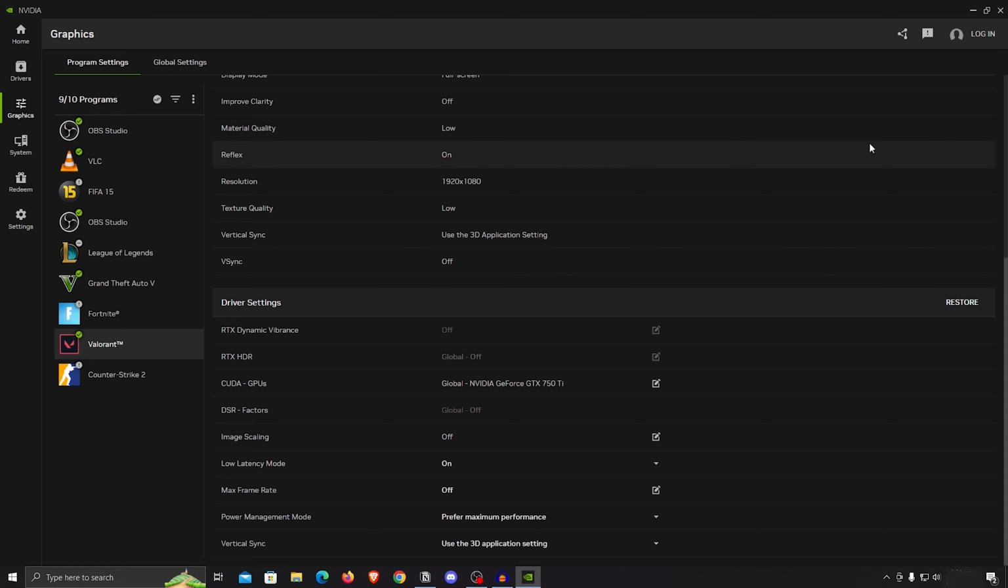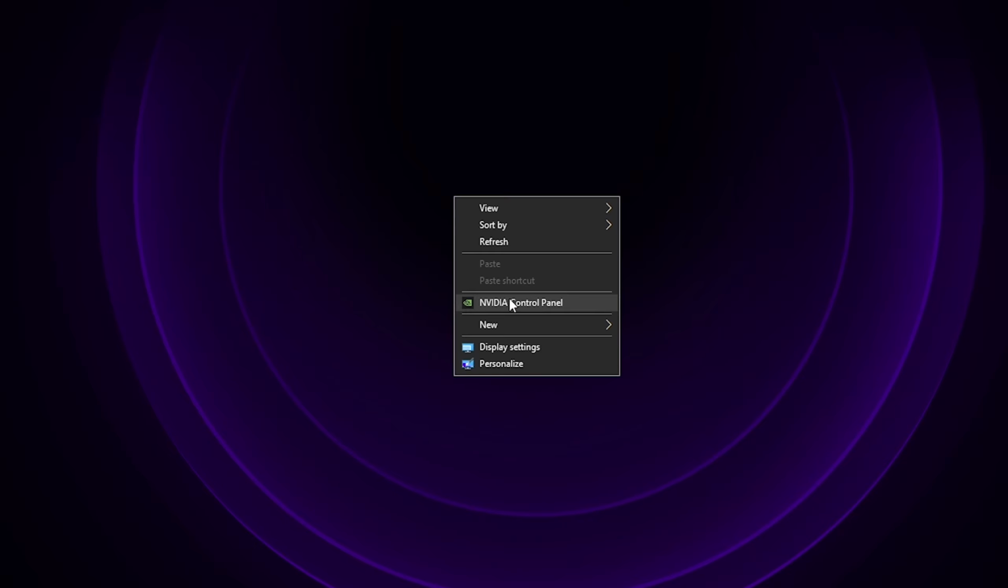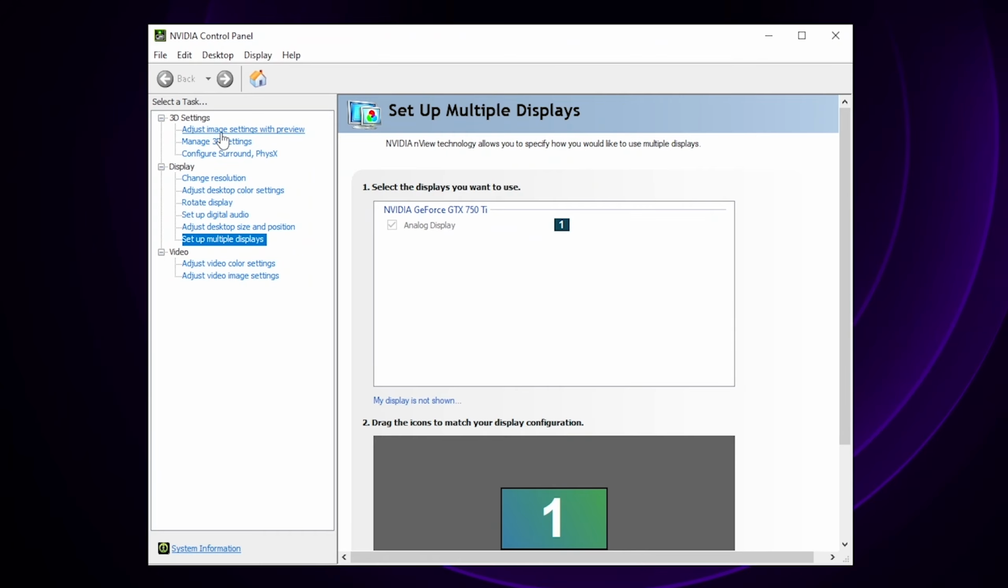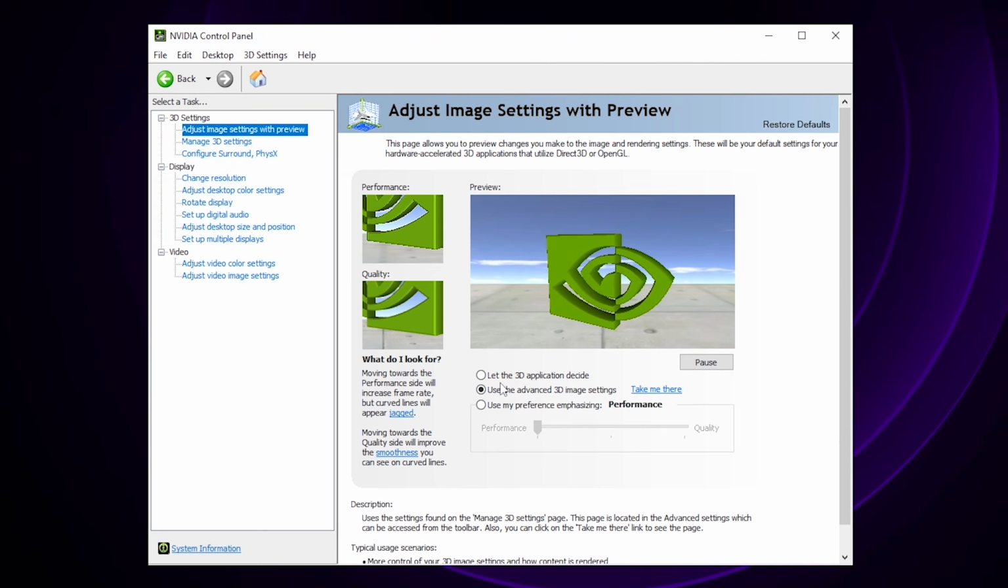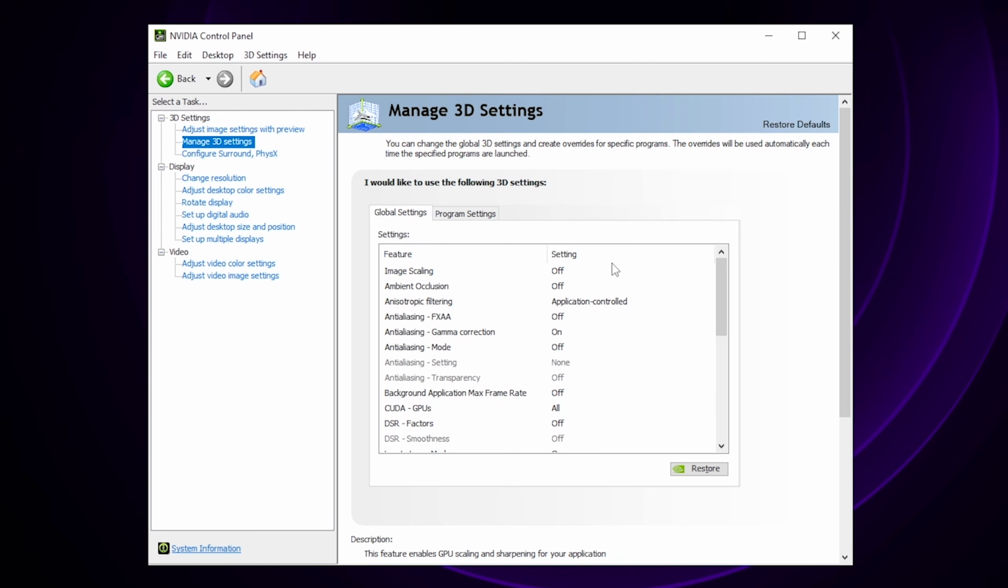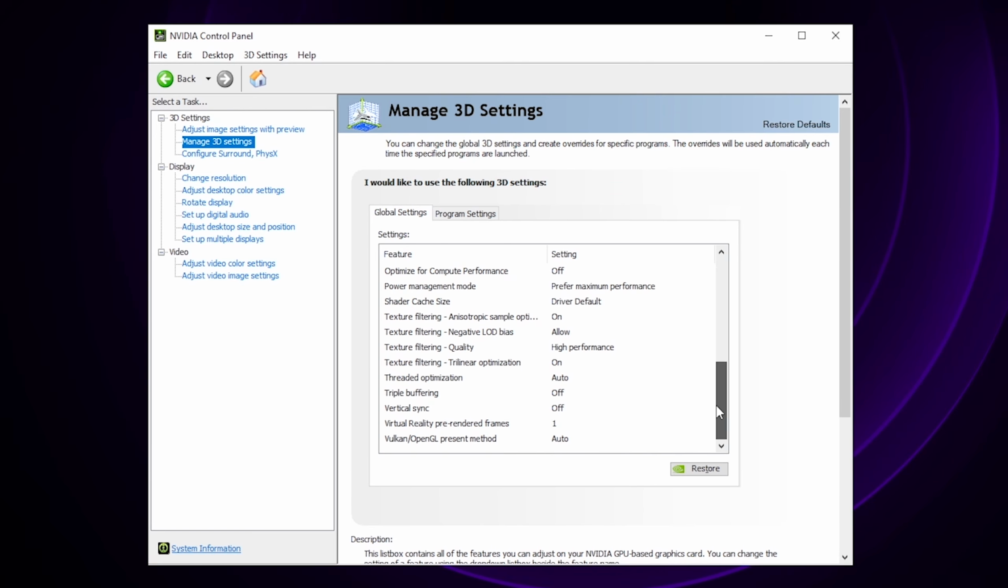For the power management, once again prefer maximum performance, and vertical sync should be set to use the 3D application settings. Now this app is good, however sometimes it does not sync settings with the Nvidia control panel, and there are also a lot more settings inside of there than inside of here. So once you are done with this, open up the control panel as well. Then under the adjust image settings with preview, make sure that use the advanced 3D image settings is checked. Then click on take me there, and inside of here just ensure that all of the settings that you applied there have been transferred here.